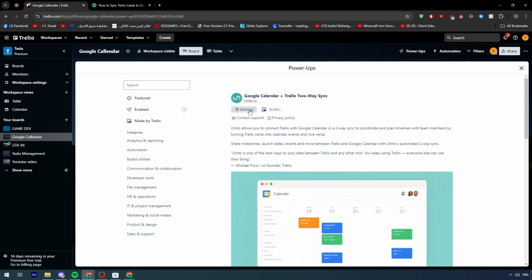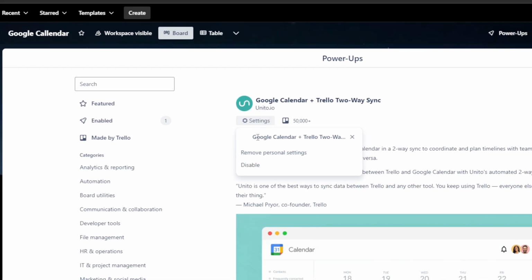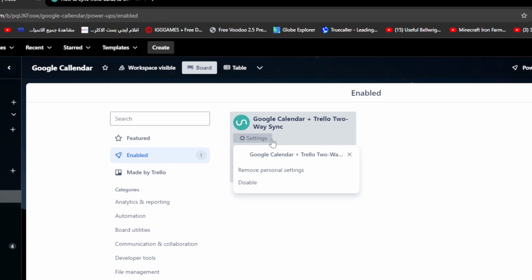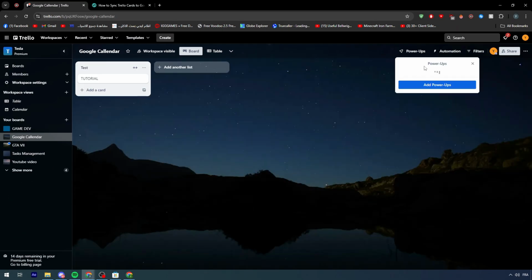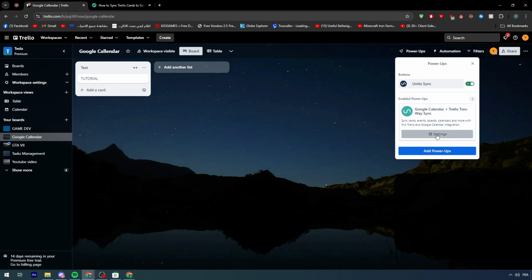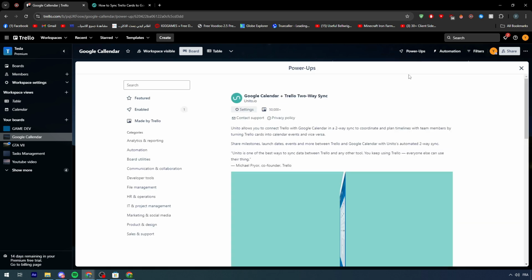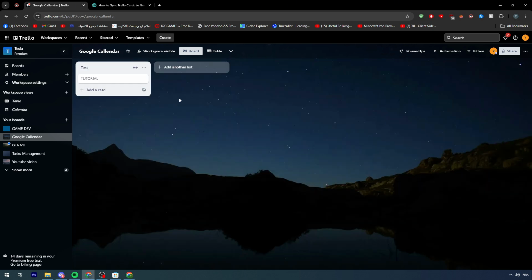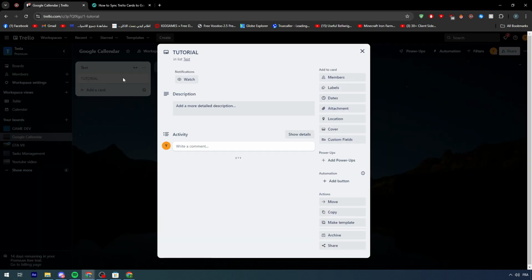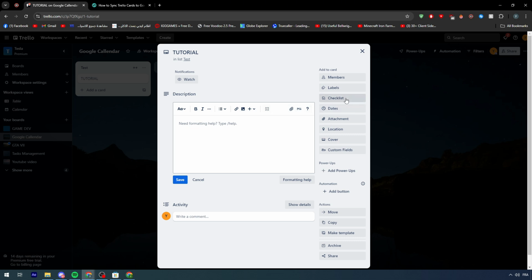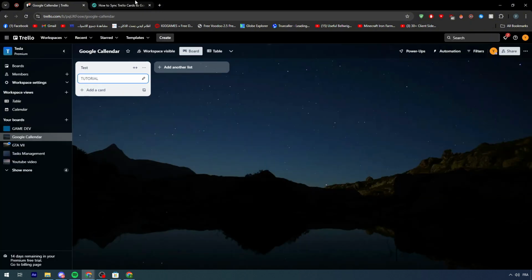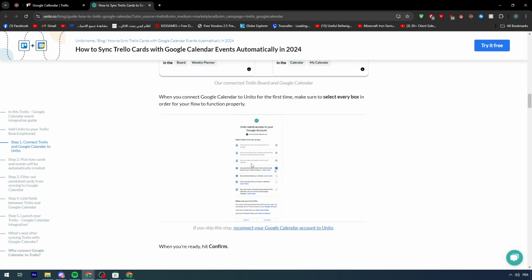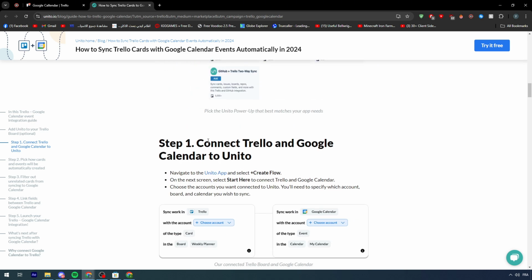Now to go to the settings, we have to click right here, and as you can see, these are the settings. Here you can find enabled things, and basically the Power-Ups will be shown in here. If you click right here, you can view the Power-Up, but in general, this is everything. Now, to use it, we could go here and add a checklist or something like that, and basically everything that you will be doing here will be shown in Google Calendar.